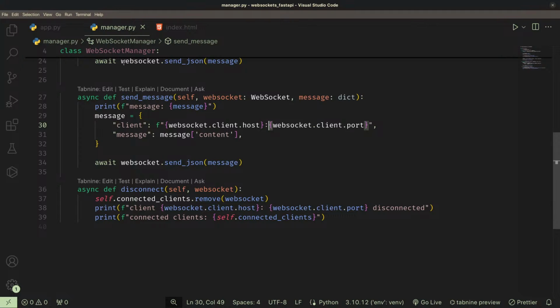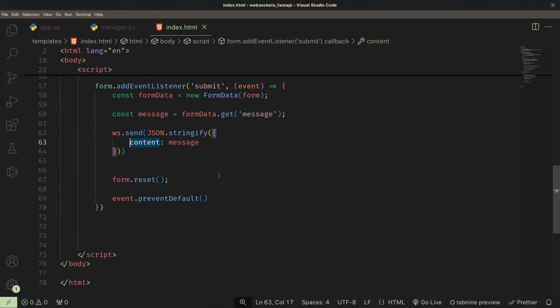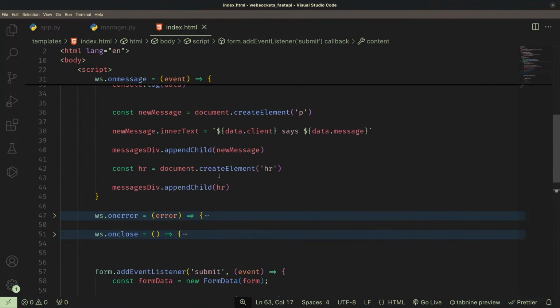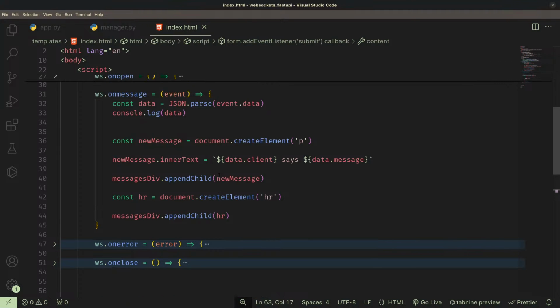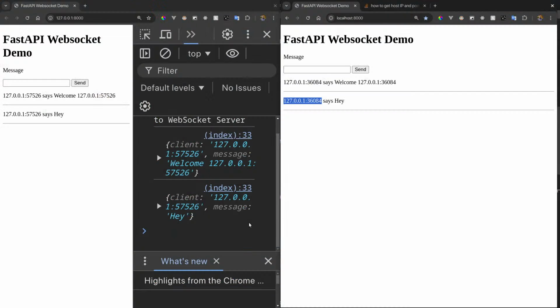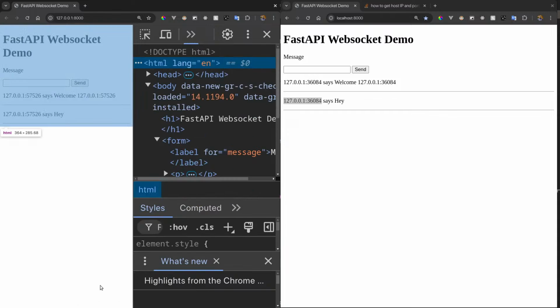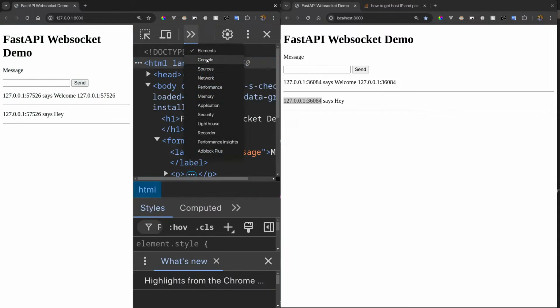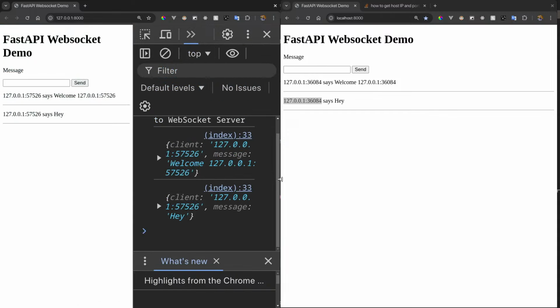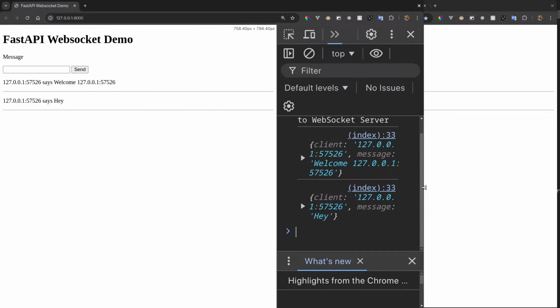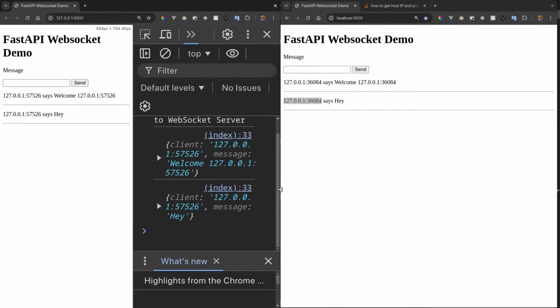Oh, let me try to go back. I think I know where that issue is coming from. So notice, let me try to see here. If I go to my console, which I'm in, welcome this.